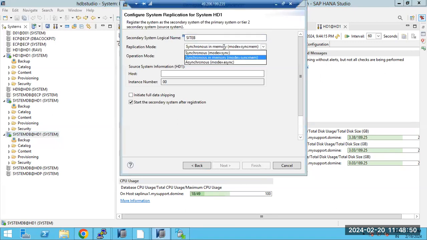Here are the replication modes and operation modes. We have three replication modes and two operation modes available. You can see synchronous, synchronous in memory, and asynchronous. Then delta data shipping and log replay. I will explain it. Normally we choose synchronous in memory and the log replay mechanism.